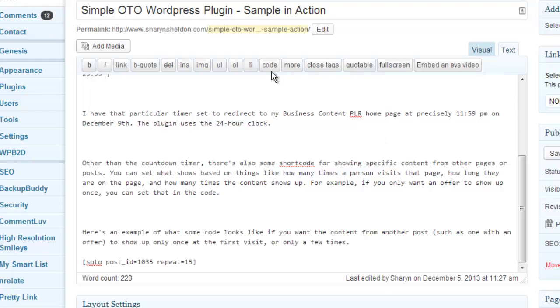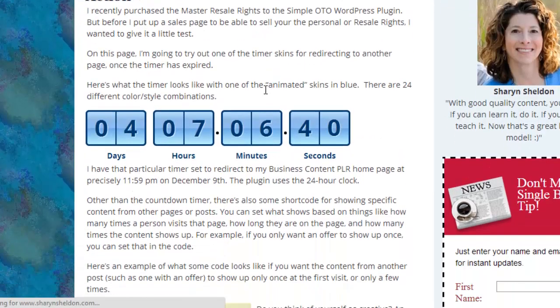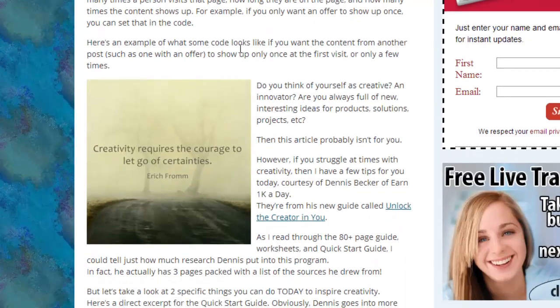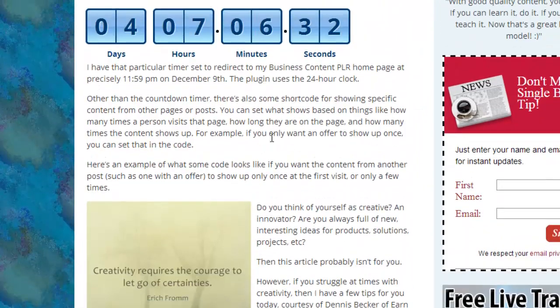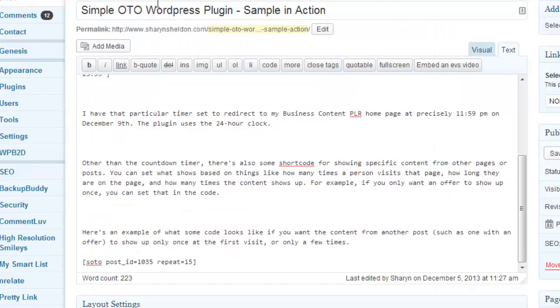And let's preview that again. And if I scroll down, you'll see it's very cleanly just pulled in the content from that other post right into this post. And it'll only show up a few times. So after however many visits you set, that'll disappear. It'll be blank, nothing. And there's one other feature I want to show you in here.